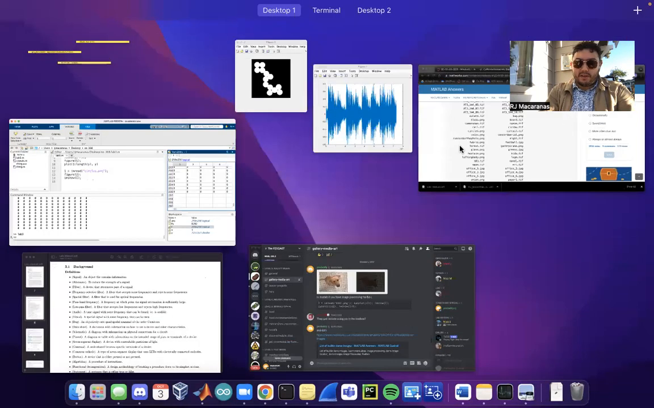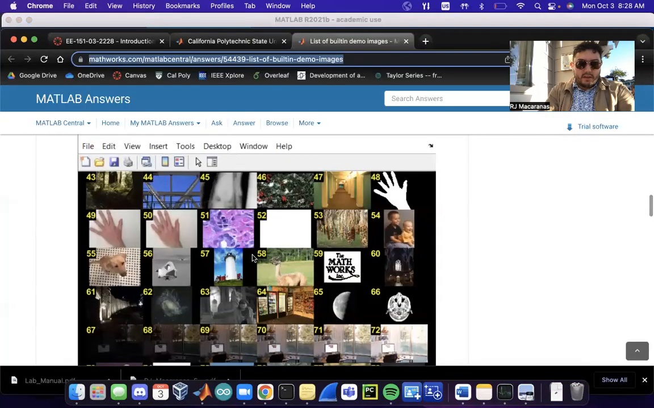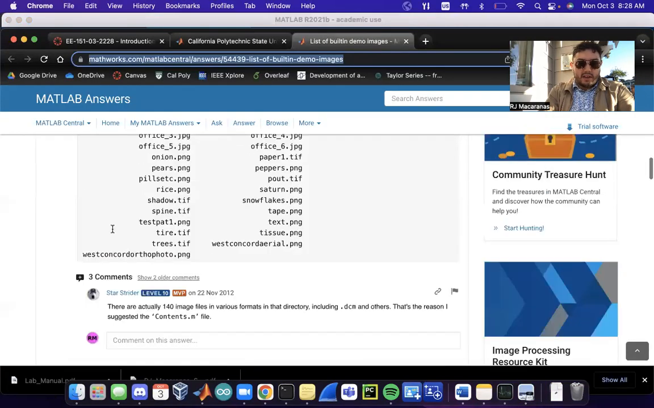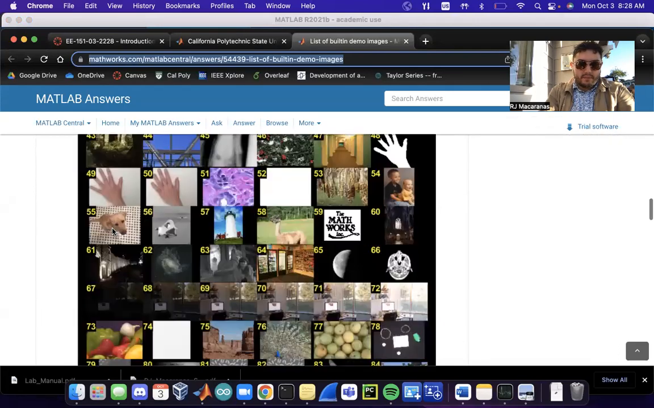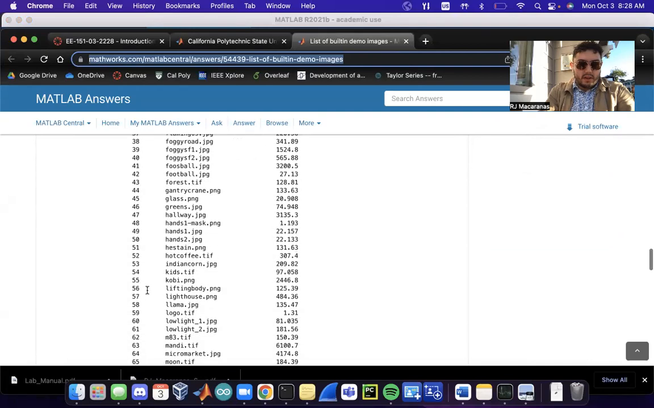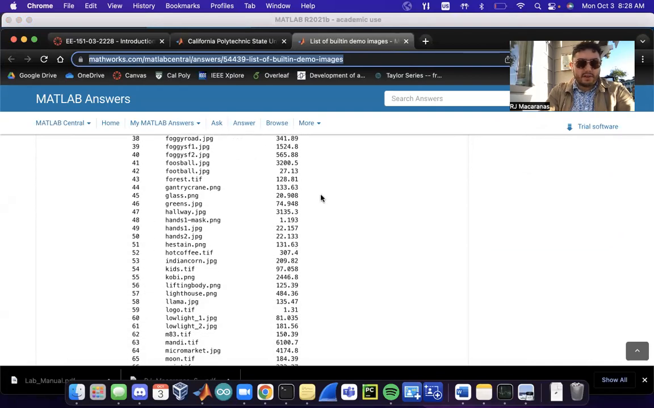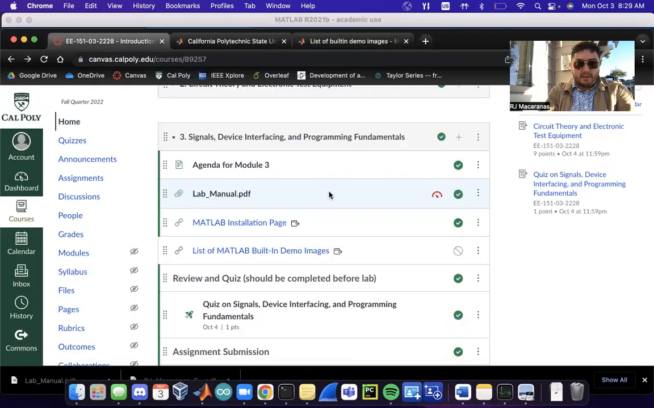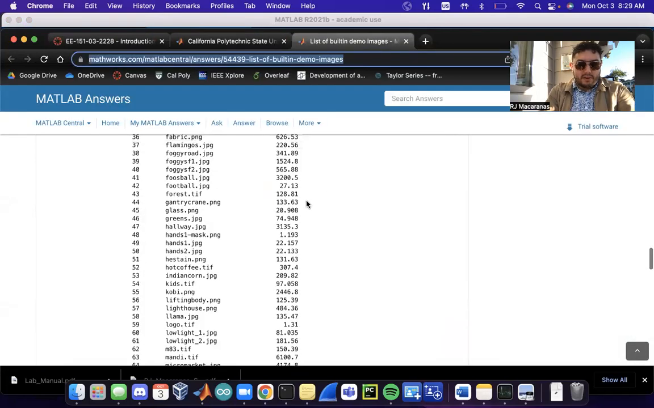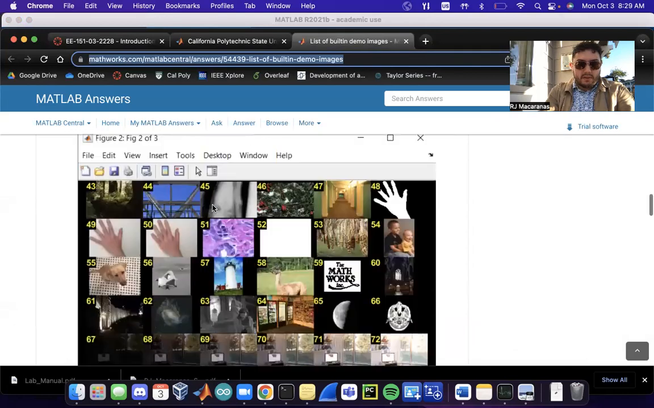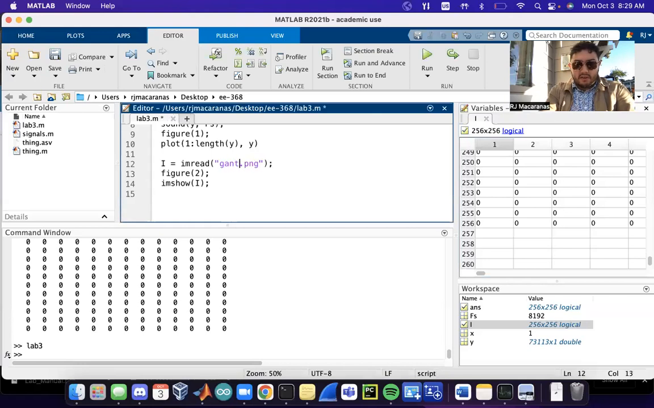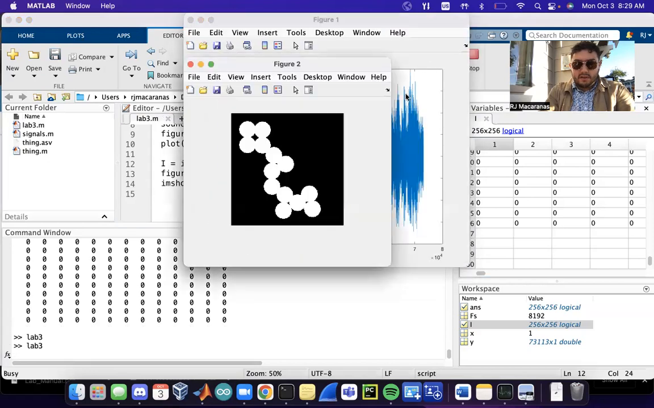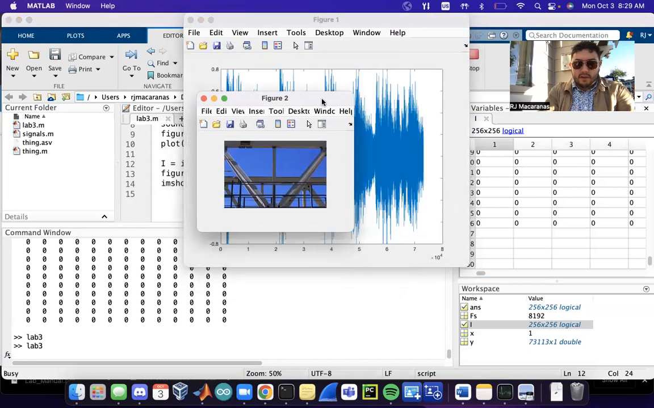Let me look for one that's actually colored here. So let's work with this hand, number 49. Hands one.jpg, or maybe if there's a colored PNG, gantry crane 44. Yeah, let's work with gantry crane. We open up this gantry crane PNG, and then we run it. And there we have our gantry crane.